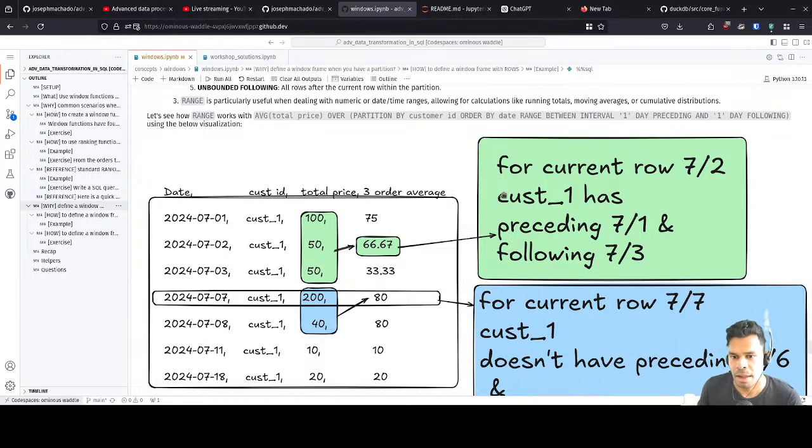So let's take a look, right? Let's say we want to do range 1 day preceding and 1 day following. You're calculating average total price over partition by customer ID, order by date, and note the range. Instead of rows, we use range, and we say between interval 1 day preceding and 1 day following. What this will do is look for any row that's 1 day before the current row, and any row that's 1 day following the current row. And again, the order by column has to be a date or datetime column for us to be able to define these intervals.